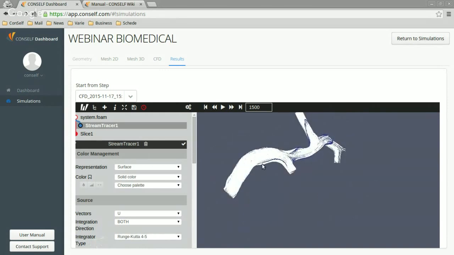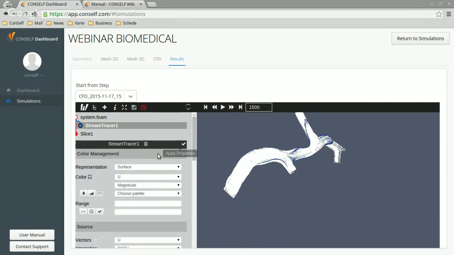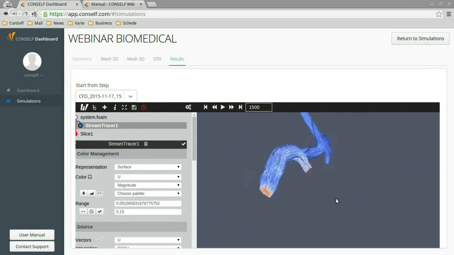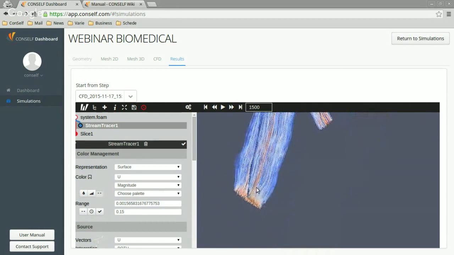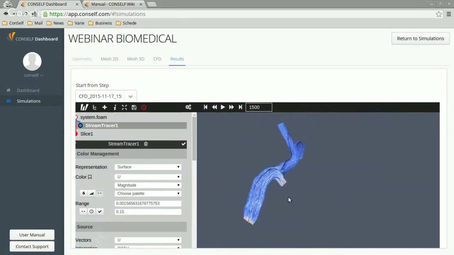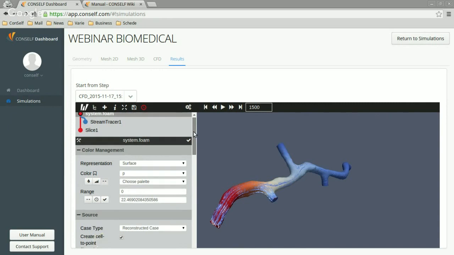Again, instead of coloring it by a solid color, you can choose the variable you want. Let's say U. Let's click apply, and then here modify the range, and that's it. So here you can see the flow describes a trajectory of the particles and how it behaves inside the vessel.